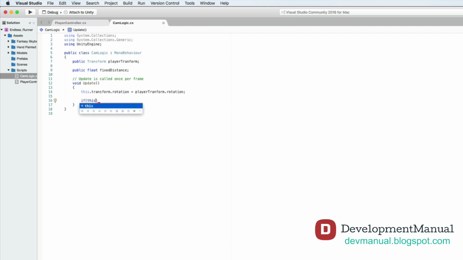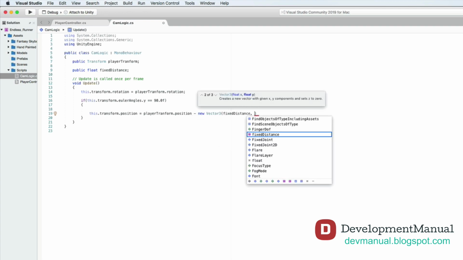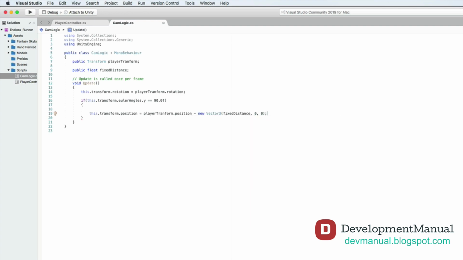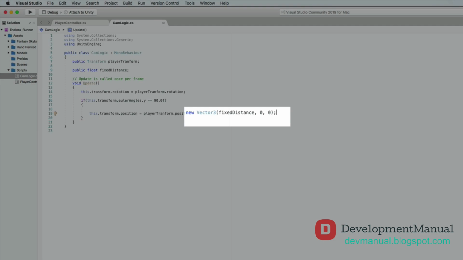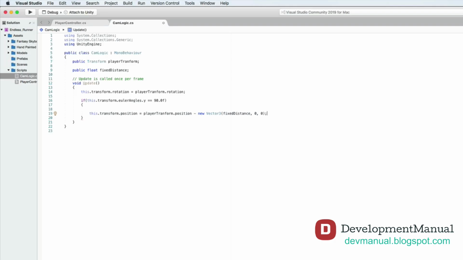If this.transform.eulerAngles.y double equal sign, this expression here just accesses the angle around the y-axis. So if this angle is equal to 90 degrees, then the position of this camera is equal to the player's position minus the fixed distance we've specified. And we're putting it in a Vector3 form because the position of the player is stored in a Vector3, and we can always subtract like quantities in C#. Also, we're operating on the x component of our camera position because the player and by extension the camera are in the east direction when this angle is at 90 degrees.